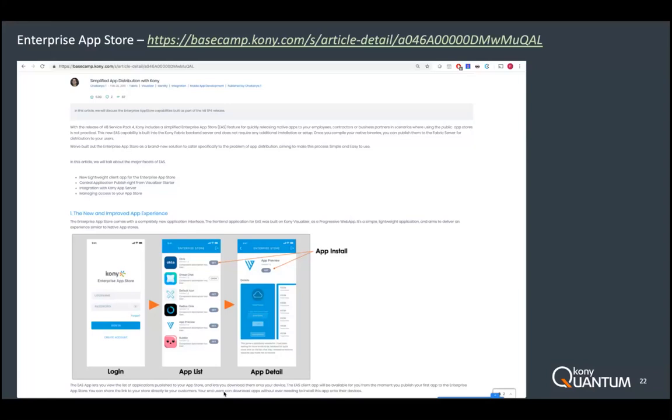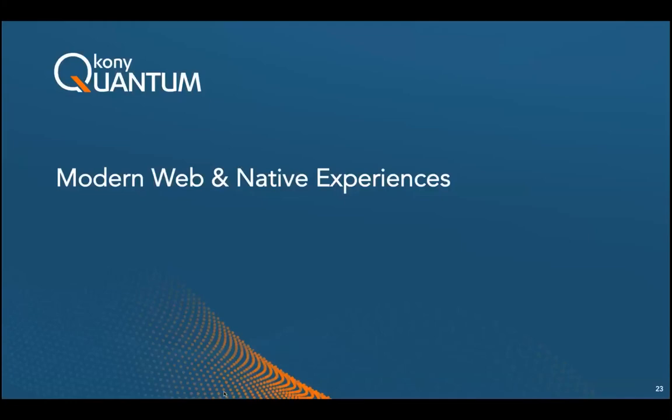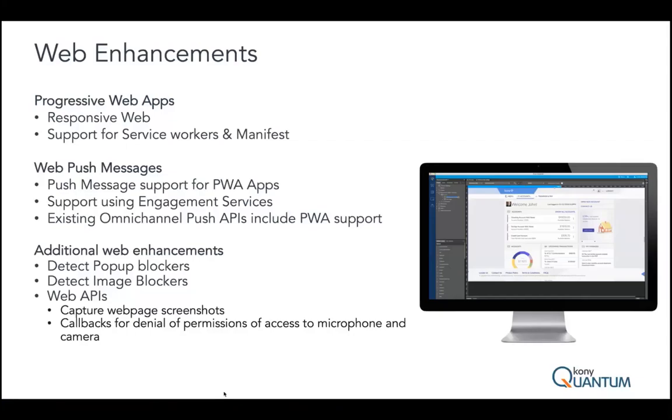Now, the next topic we're going to discuss is the investments we keep making as part of the product for not only modern web, but native experiences as well. So I'll start with modern web, and we have been making many enhancements over the last few releases on web. And one of the particular enhancements that you may have already tried with our SP3 release is the concept of the progressive web app and a responsive web app.